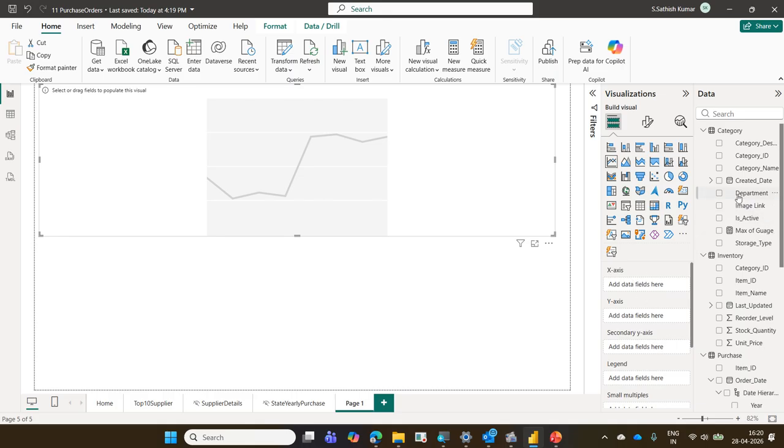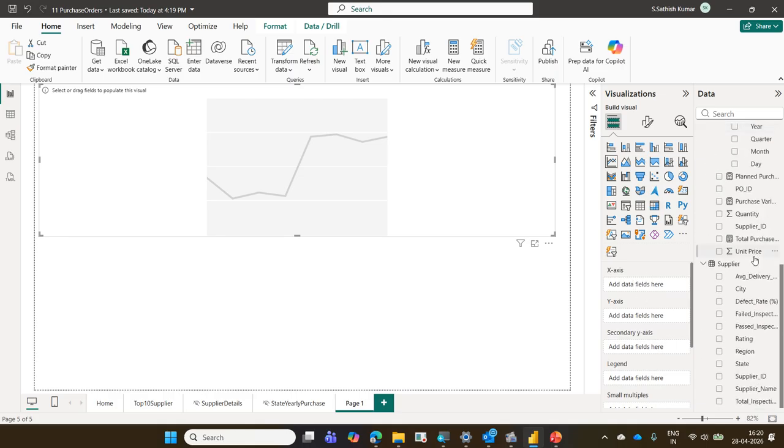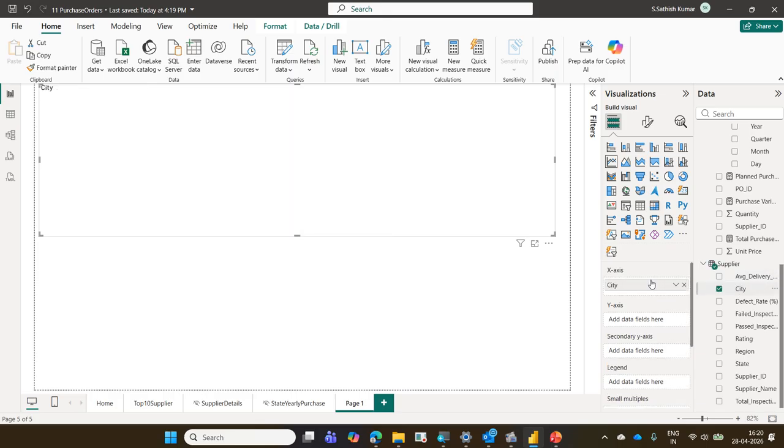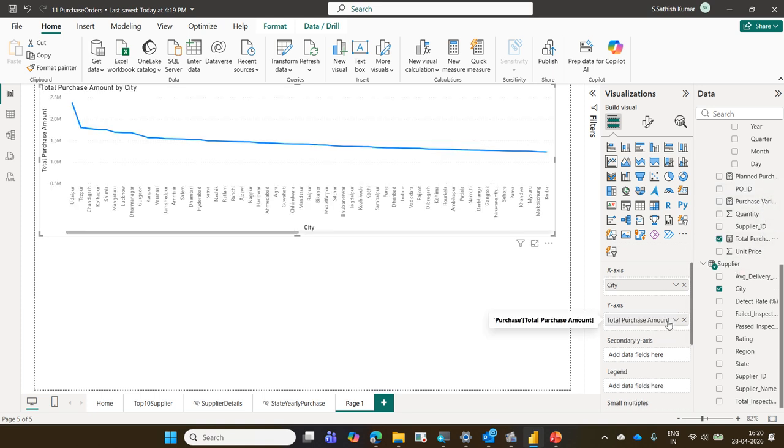City wise, we got sum of purchase amount. All the city wise. So suppose it's a very big report. City wise sum of purchase amount.